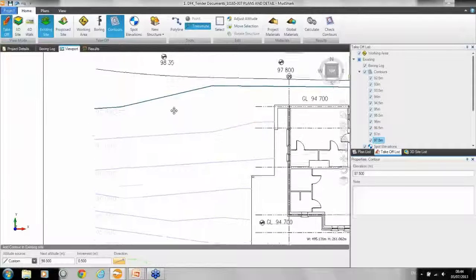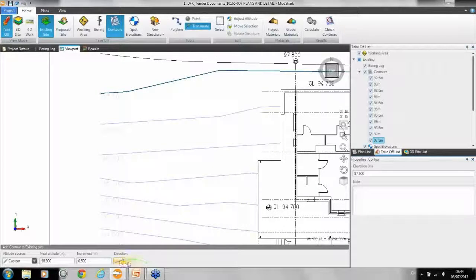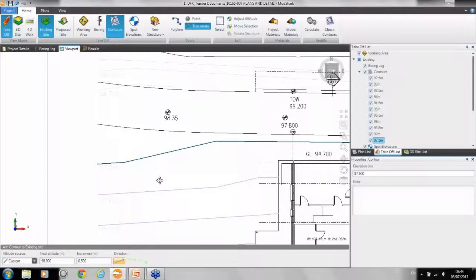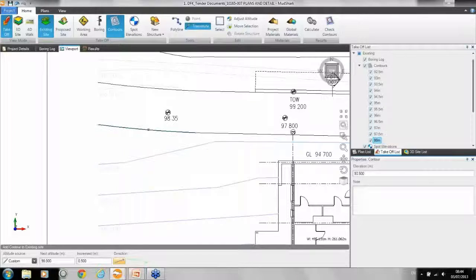Okay, so all you've got to do is, and I'm just using the increment there and the direction of the slope to tell the software where that's going. Okay. Let's just level that out. It's just a single line. I'll go back up to the next one.